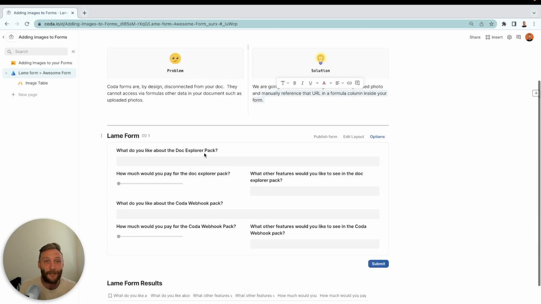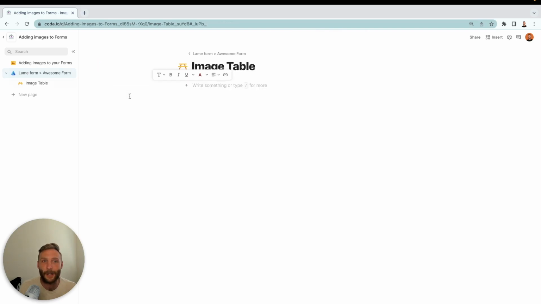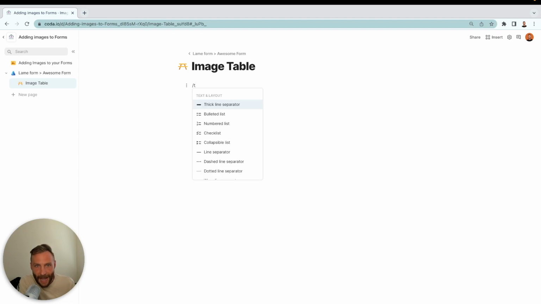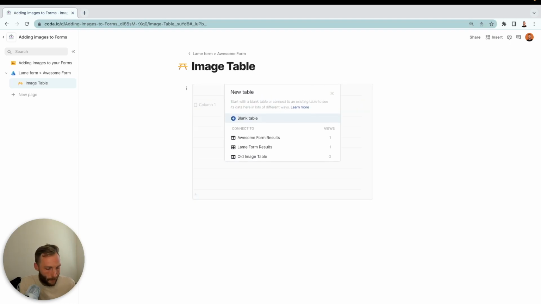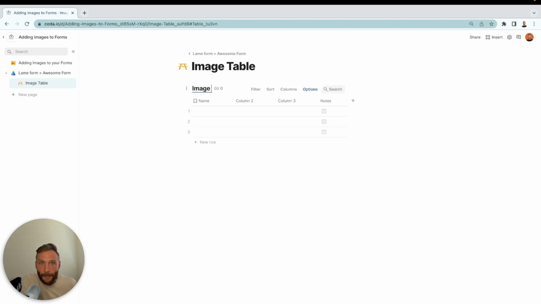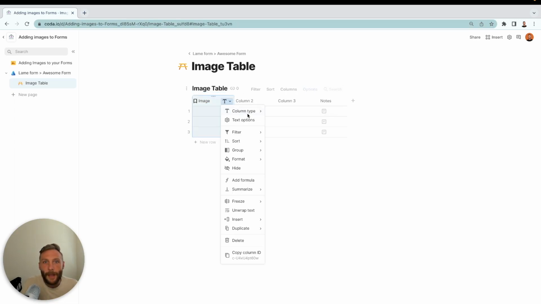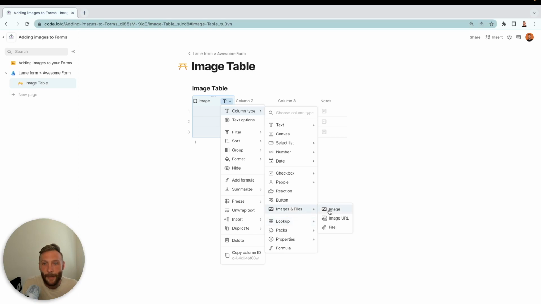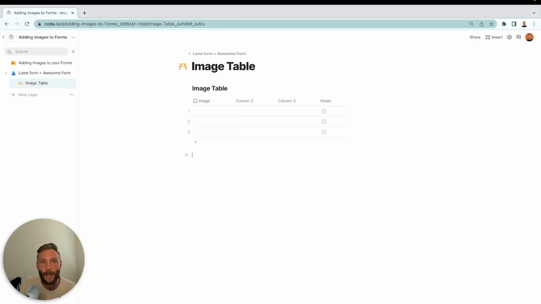So let's get started. First, we're going to make something entirely different called an image table. It's just going to be where you're going to store your images. So I use the slash, create a table, blank table. We'll just call it image table. We'll call this the image, that would be setting it to an image type. And now what we're going to do is upload the photos that we want. So I want this Coda webhook photo, and I want this Doc Explorer photo.